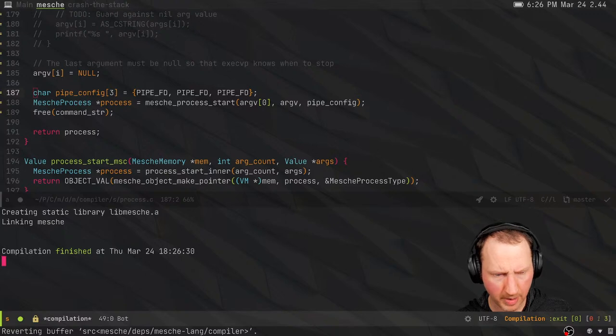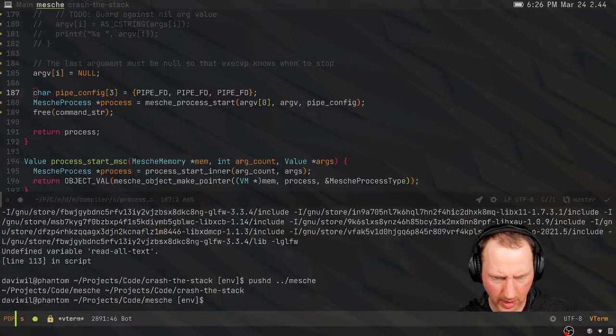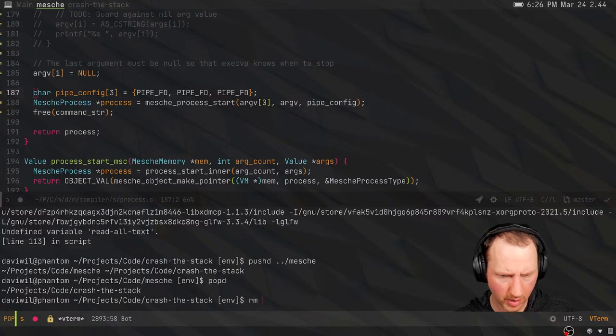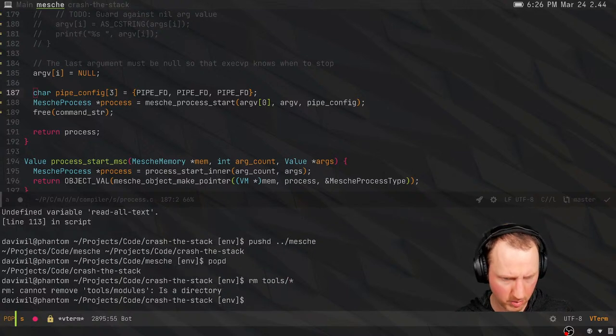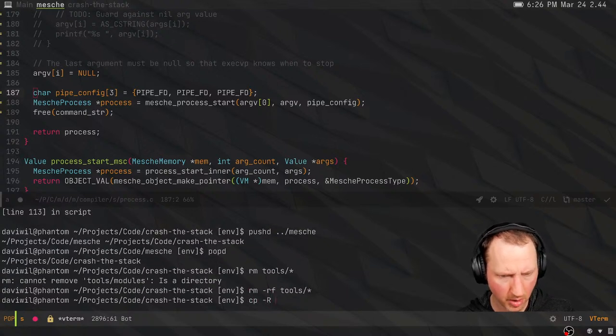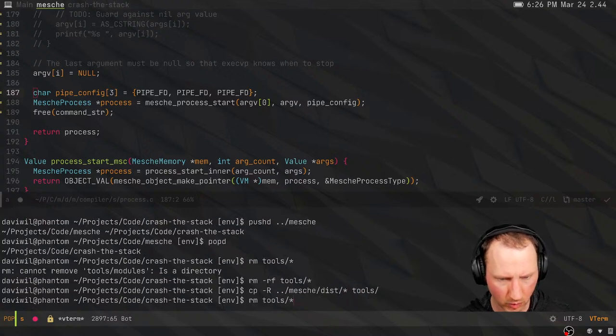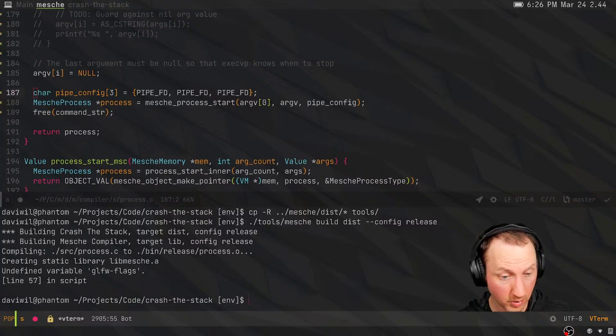And then we can go back into vterm and do the same thing again. Popd, rm tools star, recursive. And then copy -r dot dot mesh dist star to tools. Then one more time, let's try to run this. Okay, that's progress. Undefined variable glfw flags.